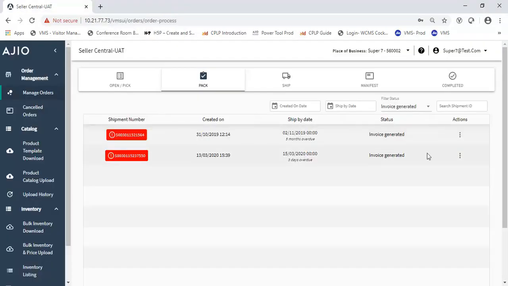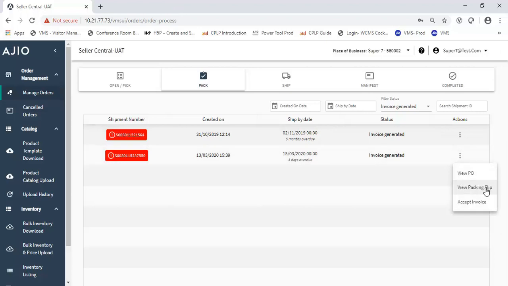Next, you have seen the packing slip, how it looks. Next, you can click on accept invoice. So by accepting the invoice, you approve the invoice and then we can move the shipment to the next level.